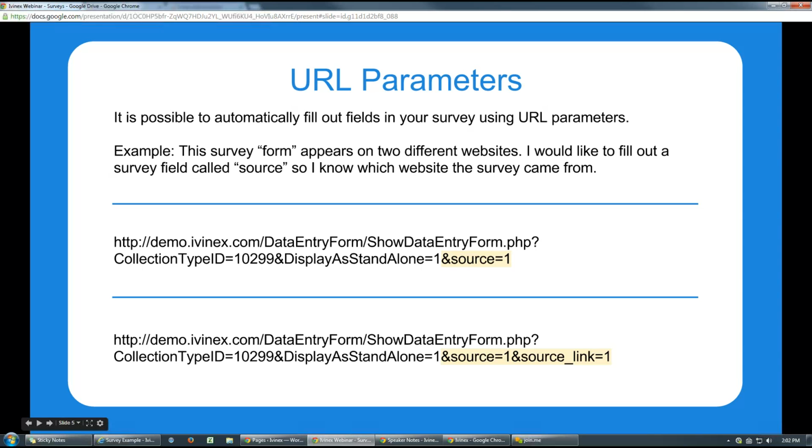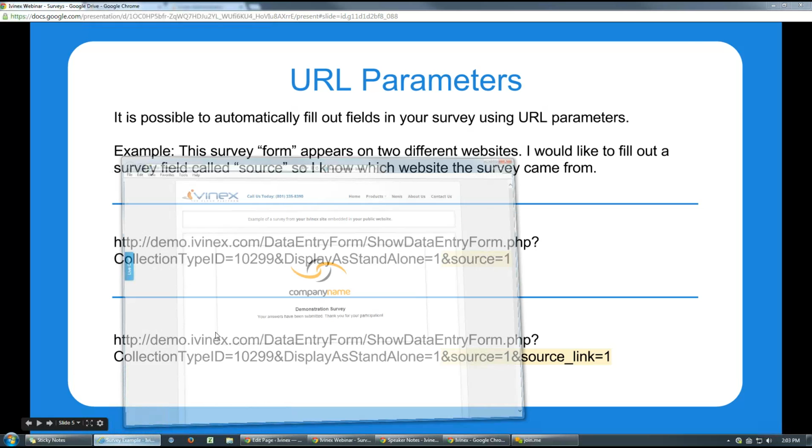So let me actually make that happen. This is going to take me a second. I have to edit the iframe code on our website. So one second. Just doing it over here in another window. Okay, source equals 1. Okay, let's do that one more time. So it should be active now.